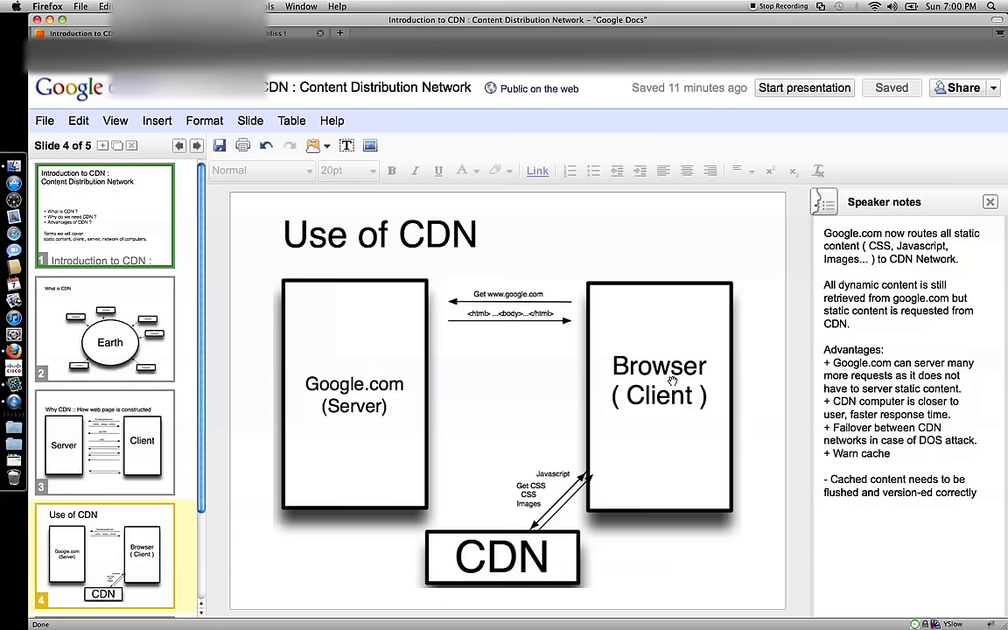And so there are many more advantages. So first of all, the bandwidth: Google.com now can have more bandwidth free. The CDN takes in a lot of the load of all the static content. And you can also have failover. Just in case there's a denial of service attack, you could have multiple CDN networks configured to serve the same static content if this CDN has been attacked. So there are a lot of advantages of doing this.